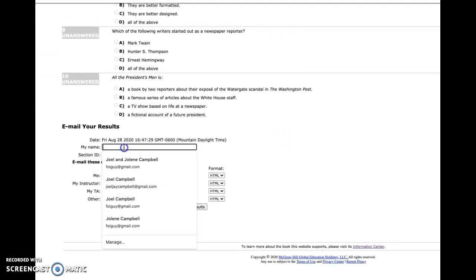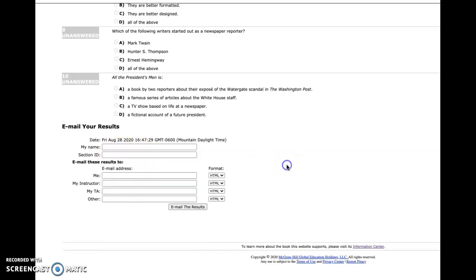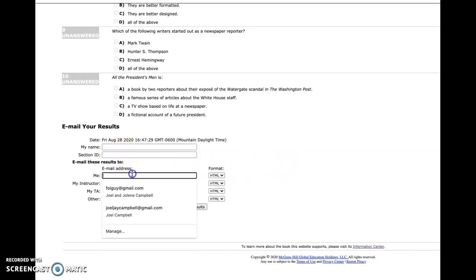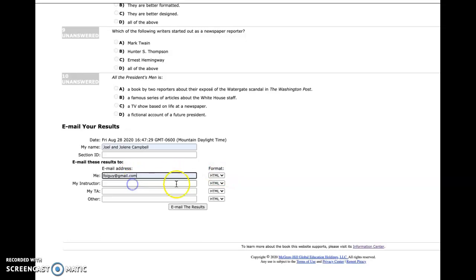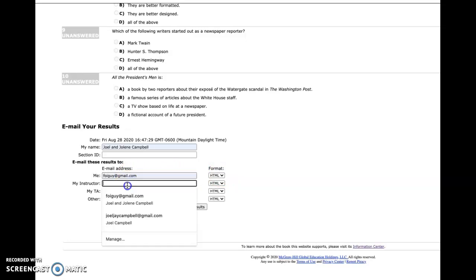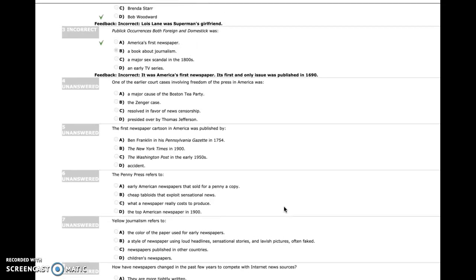Down here, write down your section name and your name and your section ID. Everybody's in the same section, so don't worry about that. But send it to me, which is foiguy@gmail.com, and just put in Joel Campbell, and you'll hit email the results, and I will get them in my email box. For the most part, we want to avoid email, but I haven't had a chance to actually put all these quizzes into Canvas, so this will have to do for now.